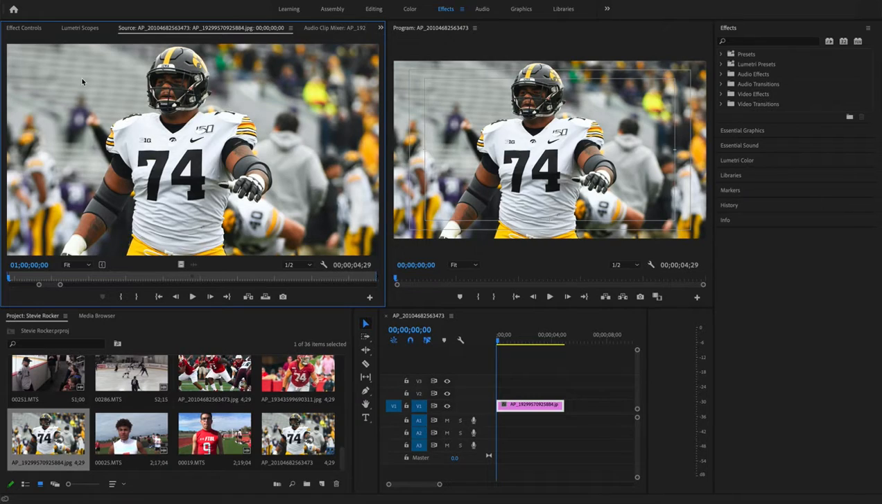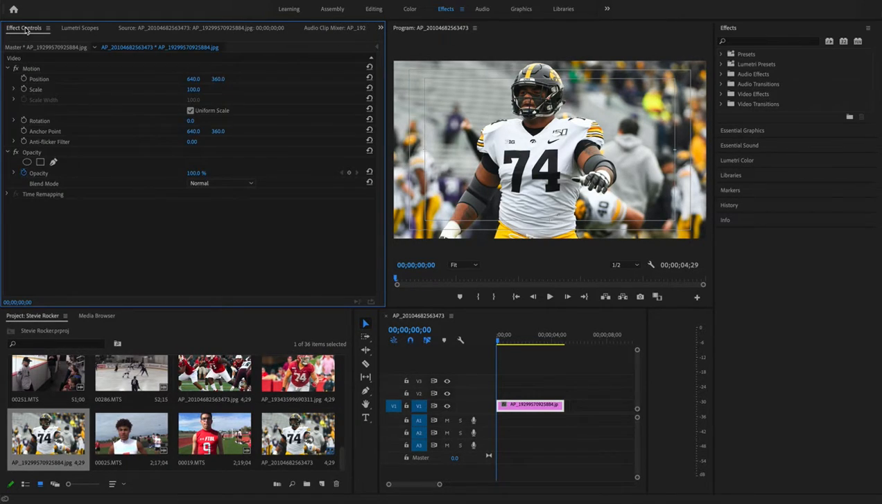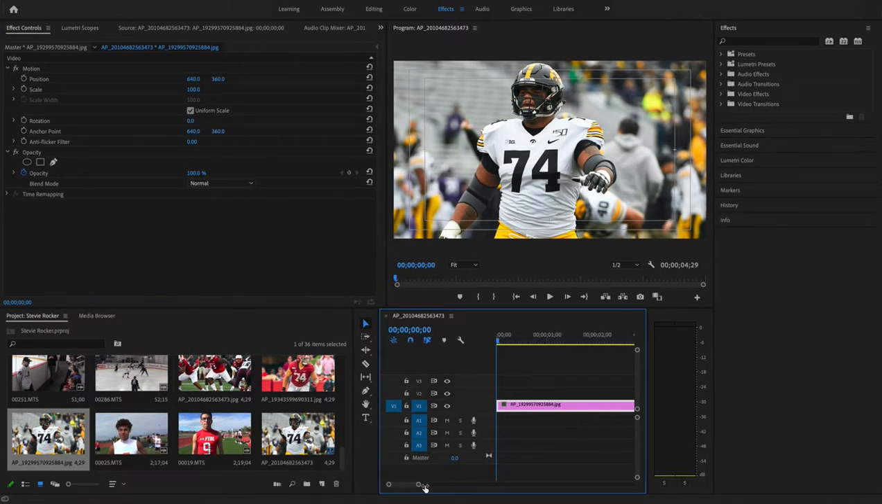So let's start with the motion. And again, this is something we've gone over in class before. Just want to make sure that you can have it in front of you once you leave this class. So we are at the very first frame that we have for images. So we're going to click this stopwatch on position and on scale.